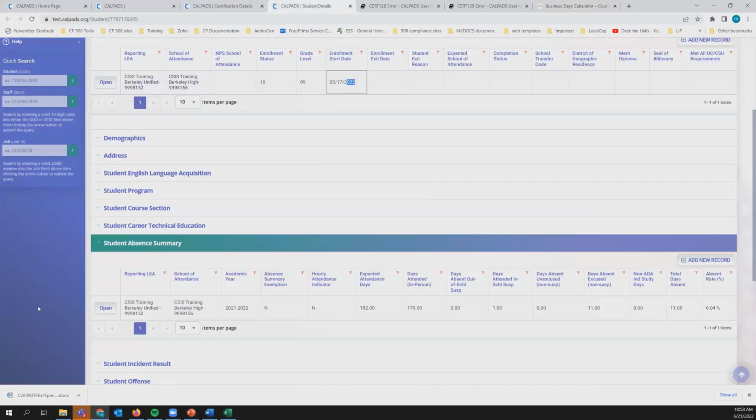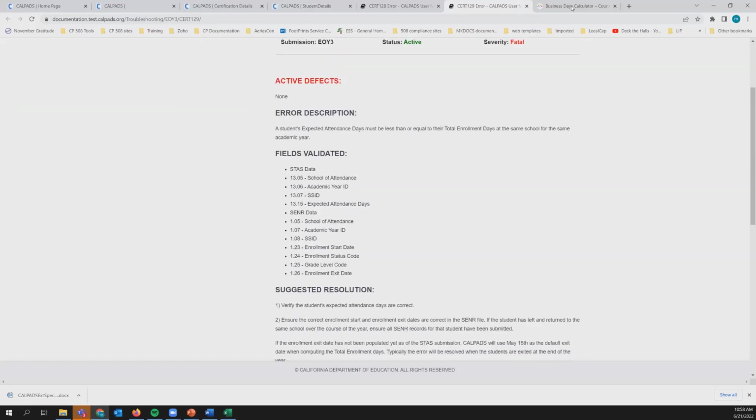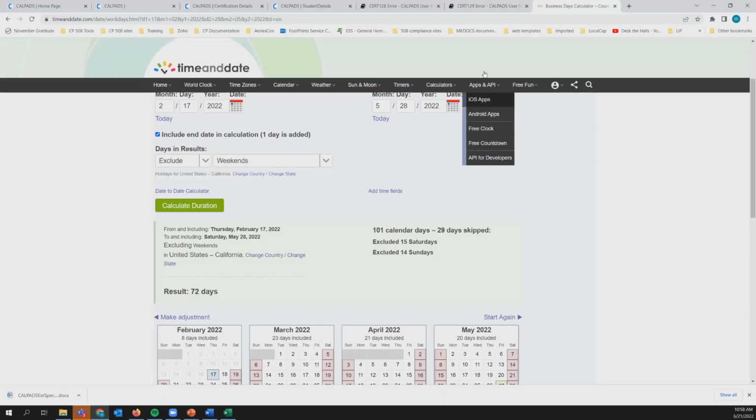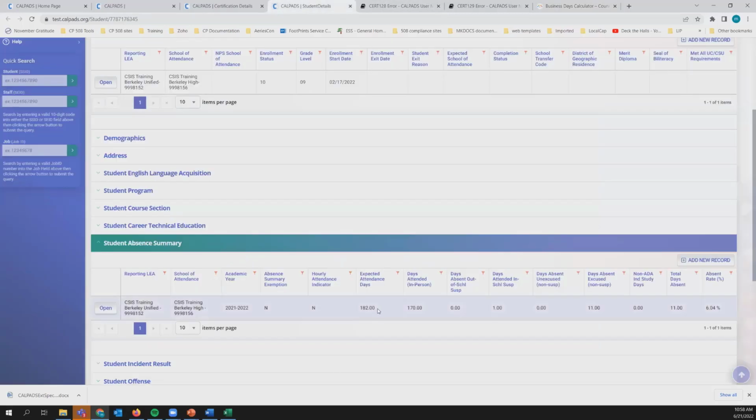However, in this record, even if you put an exit there, the expected attendance days would be way off. It's 182. It appears like the student started in August. And so that's a trigger for CERT 129. So make sure that if you get a CERT 129, number one, exit the student. And if that doesn't clear the error, go to this section, just calculate the correct days and make sure those days are reflected here. So this should be 72 and not 182.